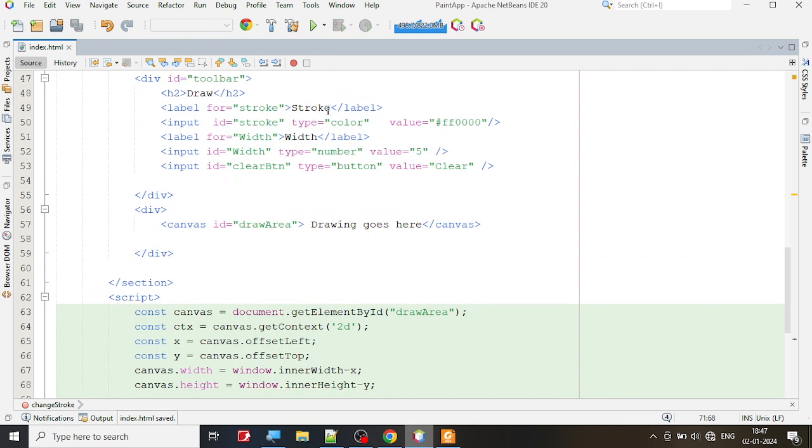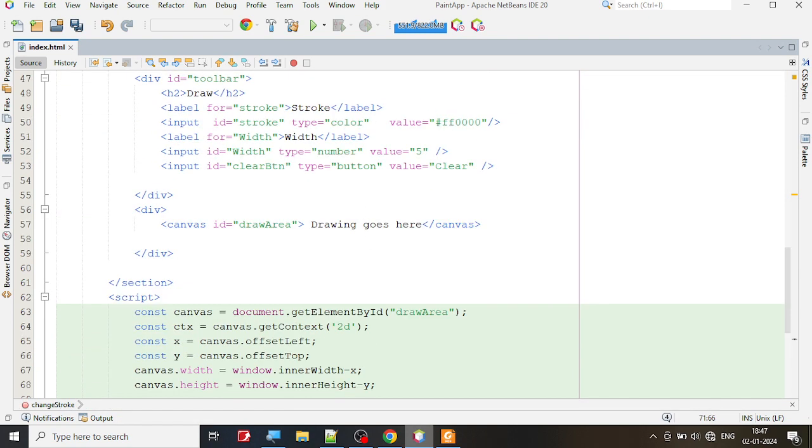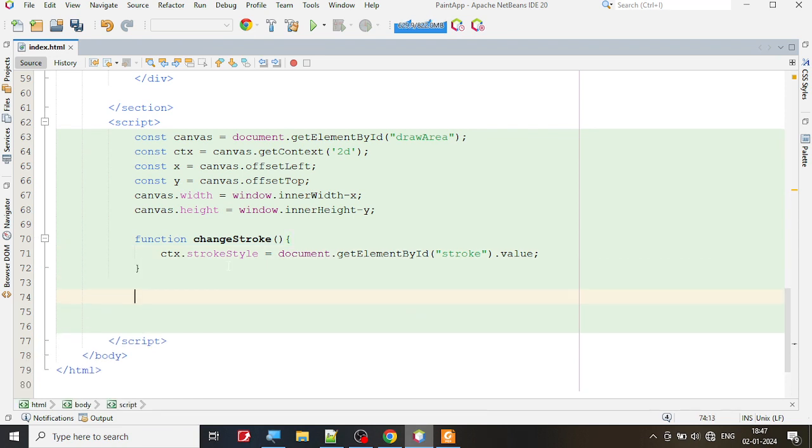Now what is the name of that element? Let's go to our HTML, and you notice that the ID that I have given to it is called stroke. So I'm going to say from this stroke, this is the element. From this stroke, whatever color you have taken, or whatever color you have selected, that will be the color that will be used. Let's do the same thing with the line also.